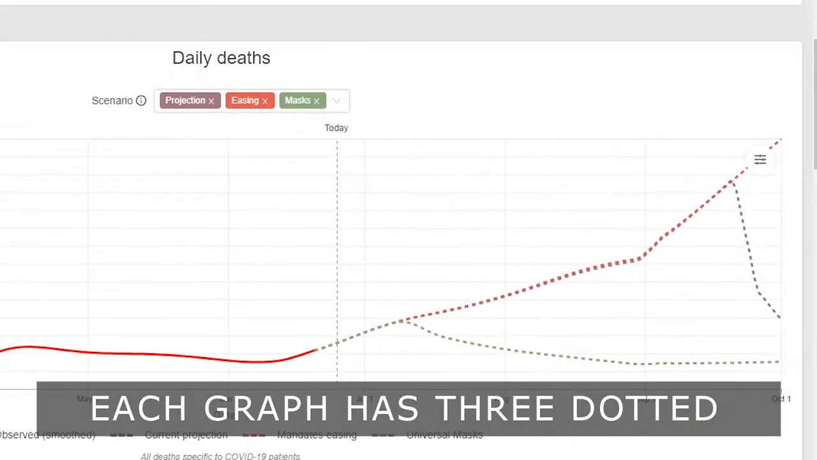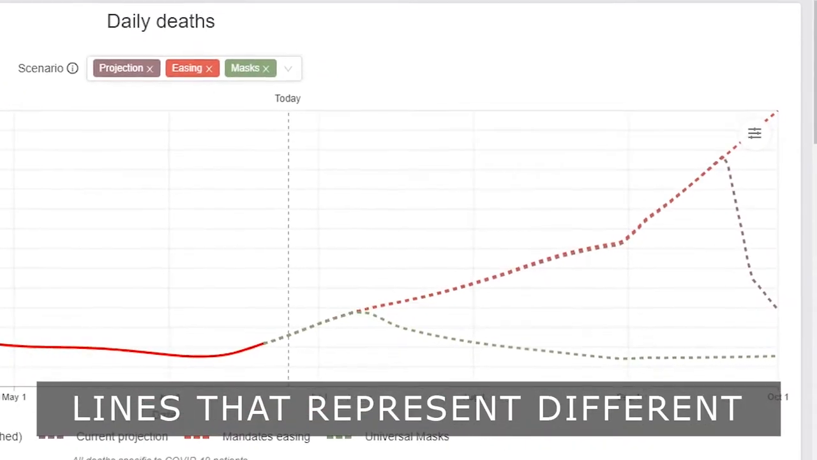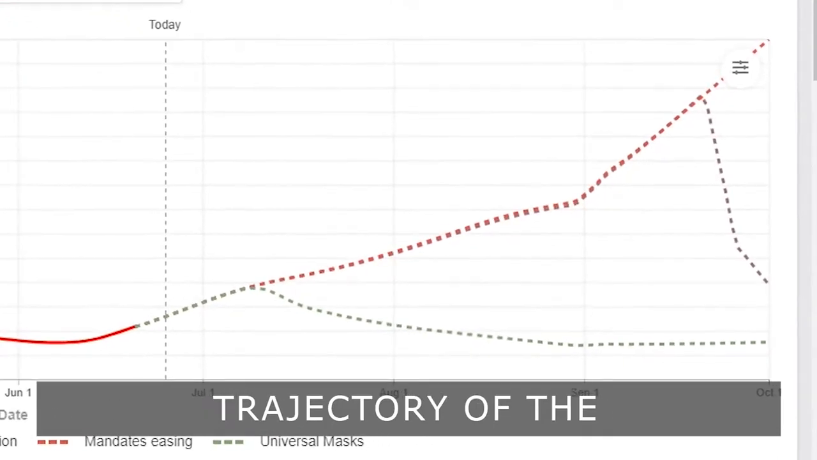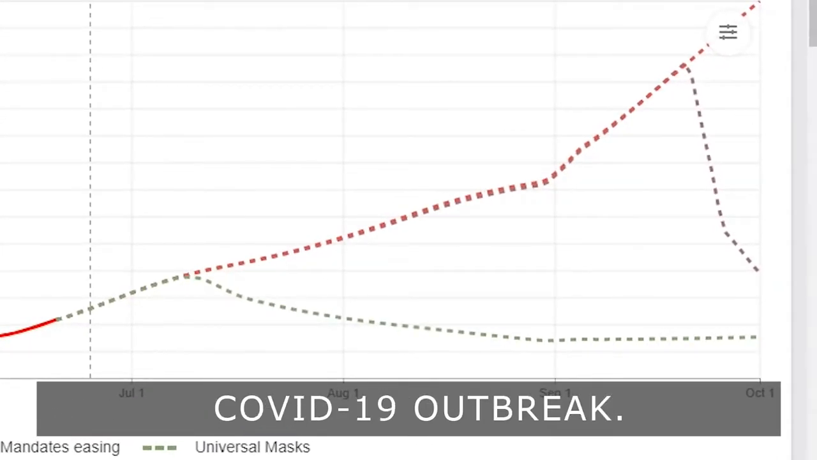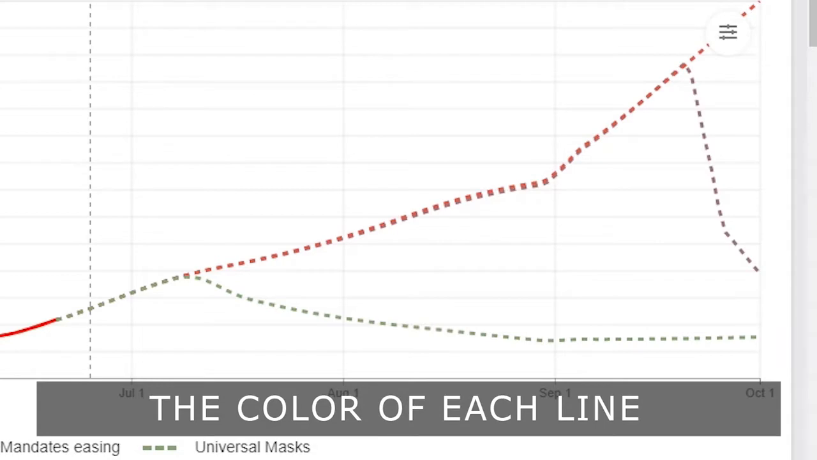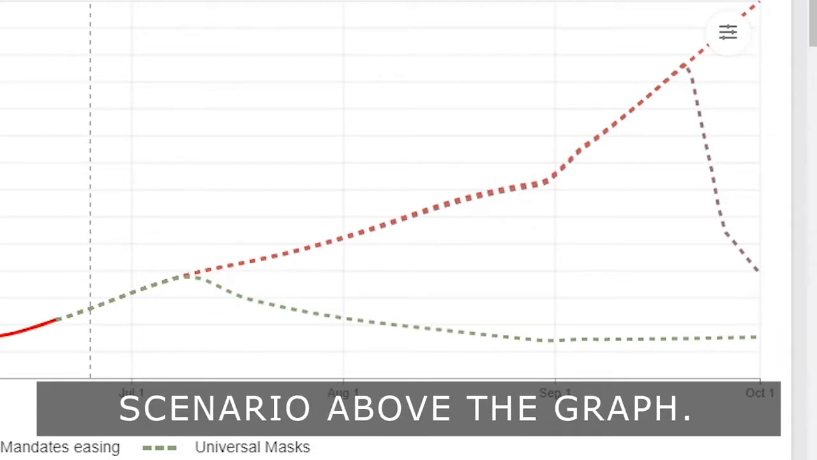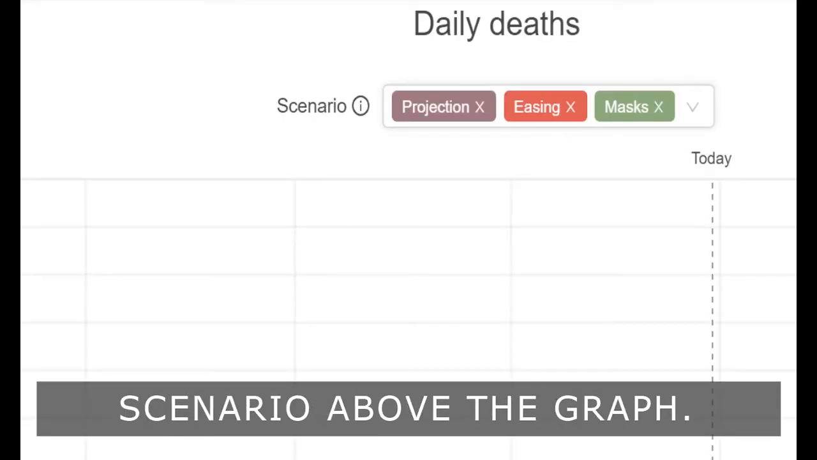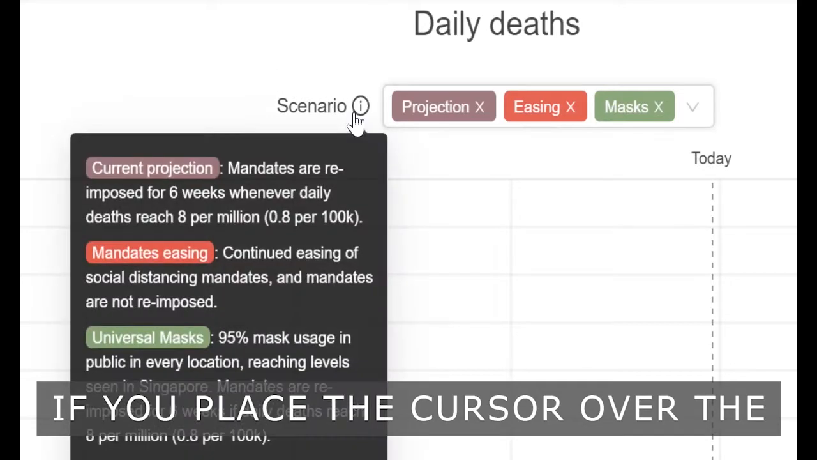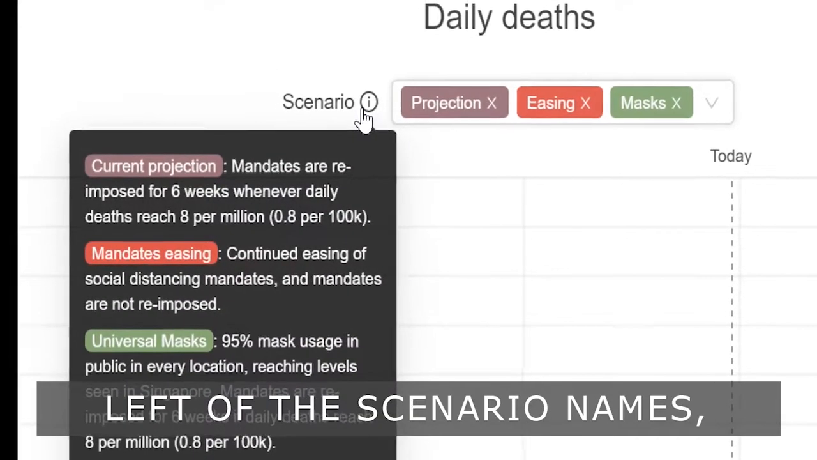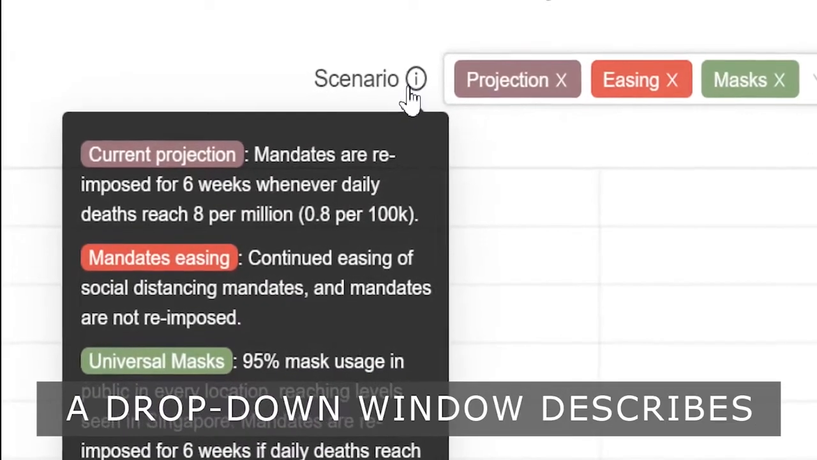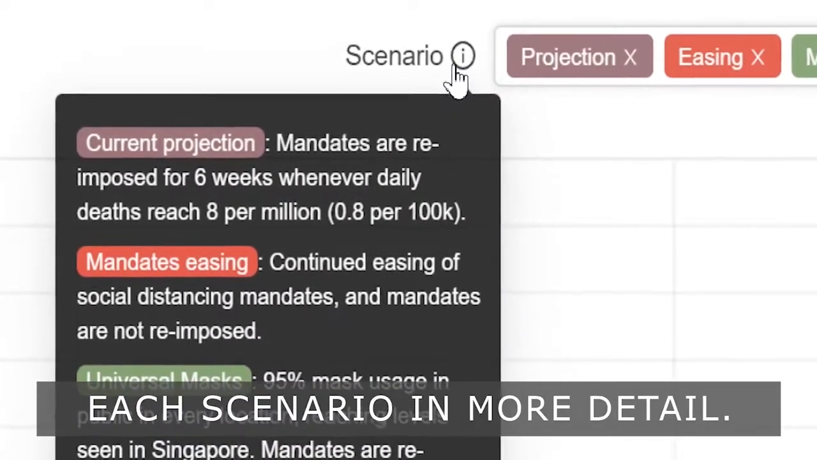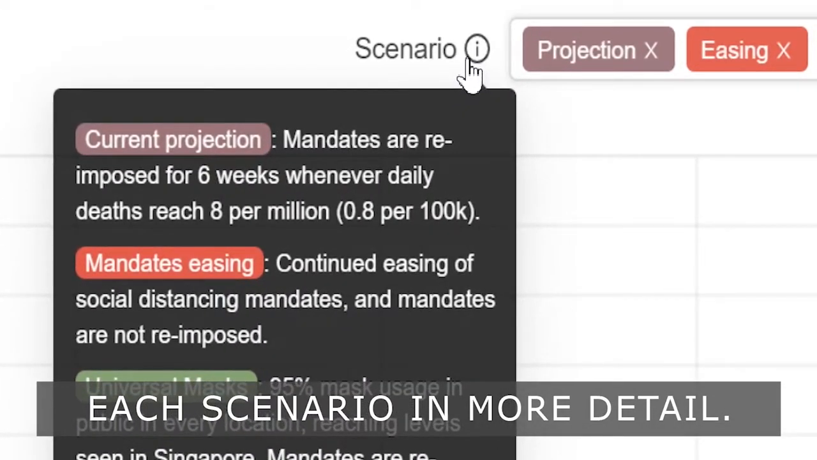Each graph has 3 dotted lines that represent different scenarios for the future trajectory of the COVID-19 outbreak. The color of each line corresponds to the name of the scenario above the graph. If you place the cursor over the information icon to the left of the scenario names, a drop-down window describes each scenario in more detail.